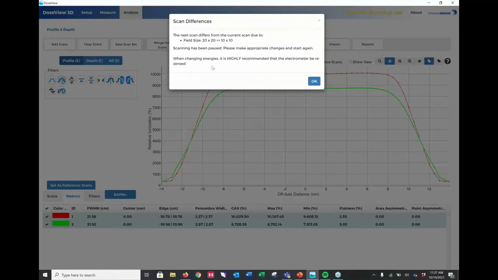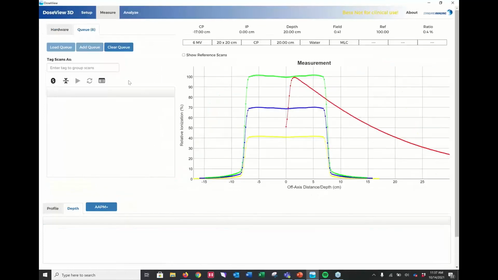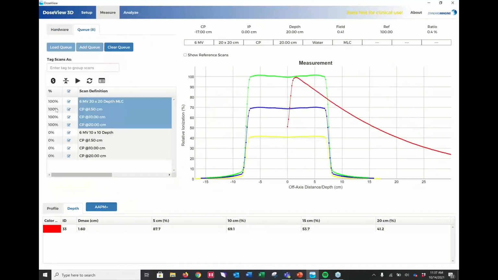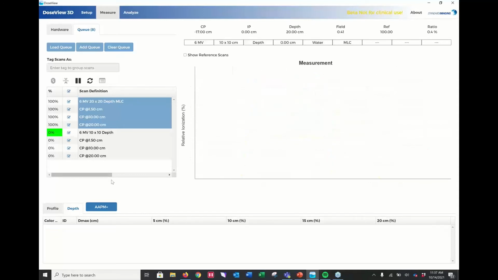So here you see now I get this note showing me that the next set of scans differ from the current scans. So that's my active scans going on. I can jump back there and you'll see that these are all complete. Now I need to change my field size down to 10 by 10. I've done that, and now I can start those scans as well.